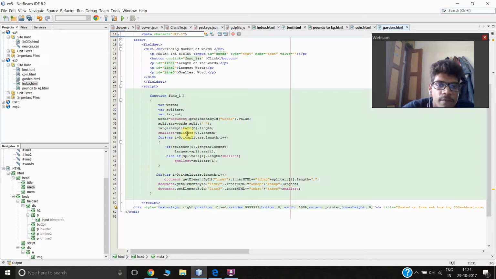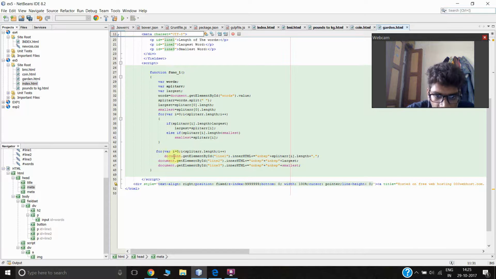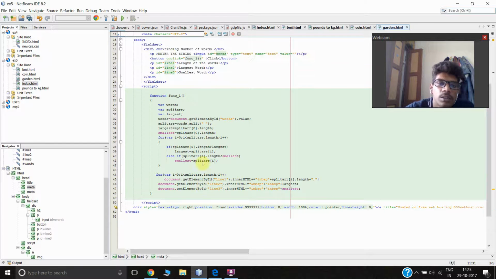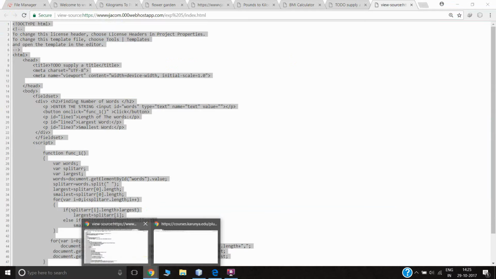And using the for loop, we split the string, and we get the largest word from here. And here the IDs are given for line 1, line 2, line 3, that is for the length of the words, largest word and smallest word. Here the splitter is divided for the length of the words, here for the largest one, and the smallest one is given here. Again we use the for loop here, so that we will get all three: largest, smallest, and the words split. And the output will be in this way.